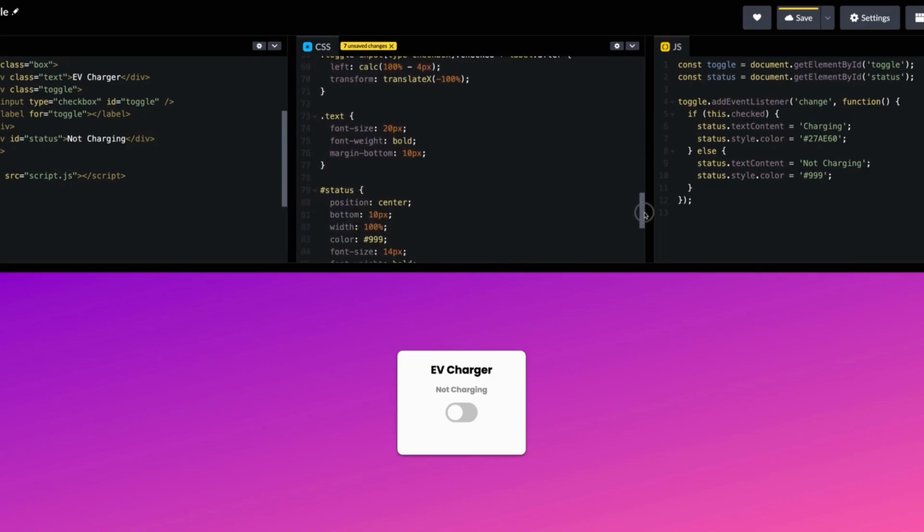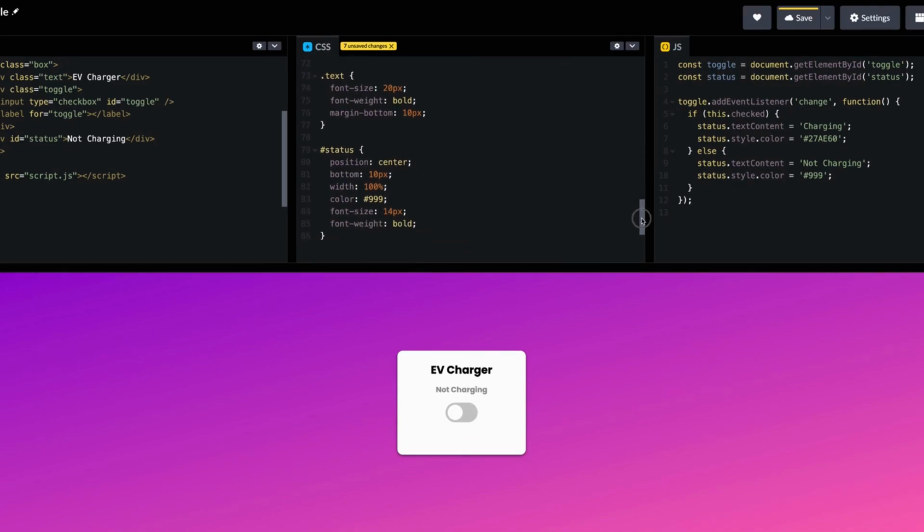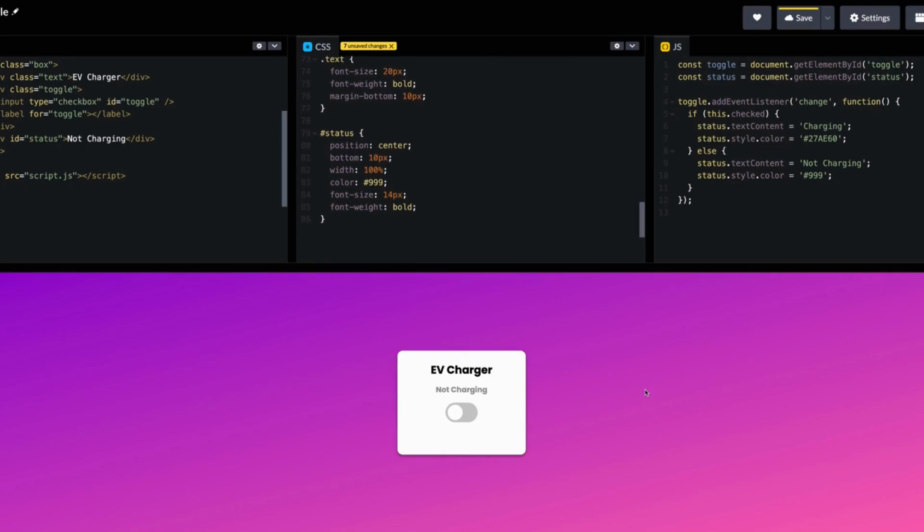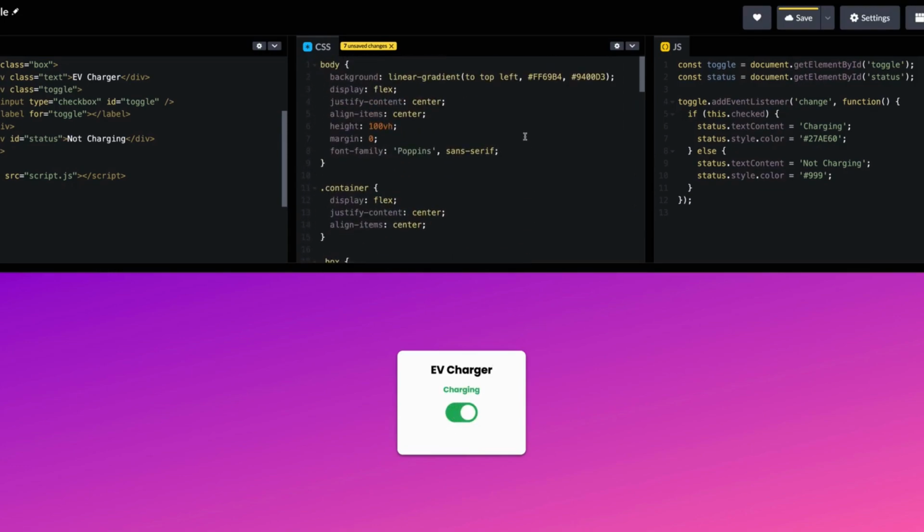The text that we have, font size is 20 pixels, font weight is bold, margin from the bottom is 10 pixels. The status, we also want to make sure that that status is centered. We have this gray color, and we still have that same font weight. So sorry if I just blasted through that.